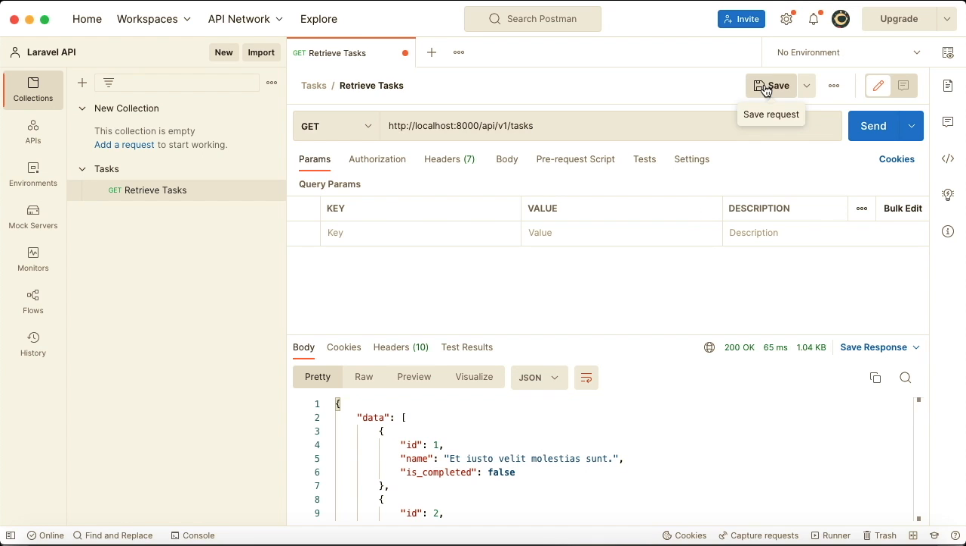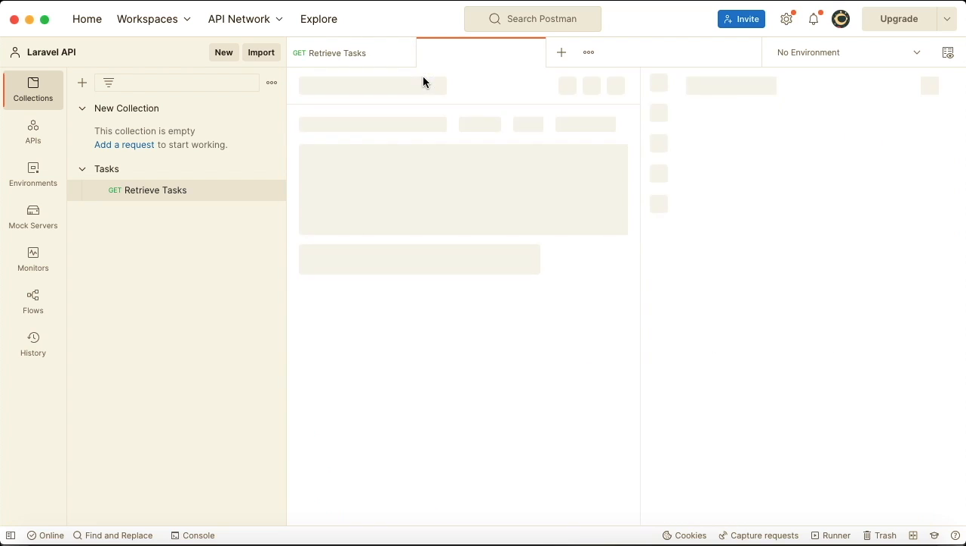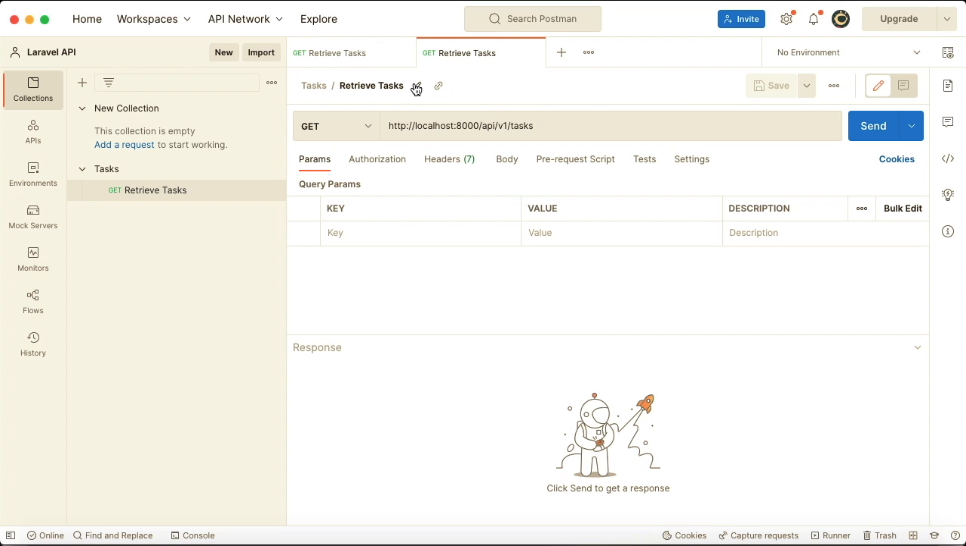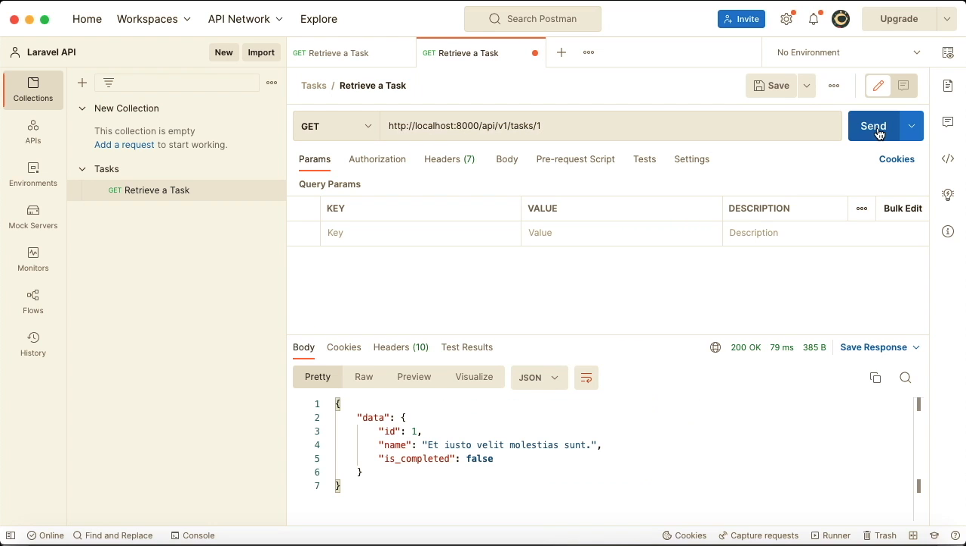Okay, let's give this a save. Then duplicate the request. Let's change the name to Retrieve a Task. Then, we need to specify the task ID here. In my case, it's going to be 1. Hit the send button. And here I get back a single task.